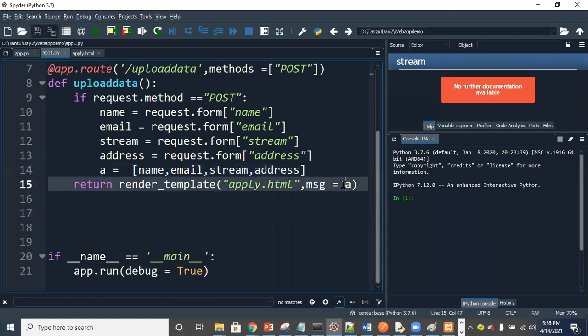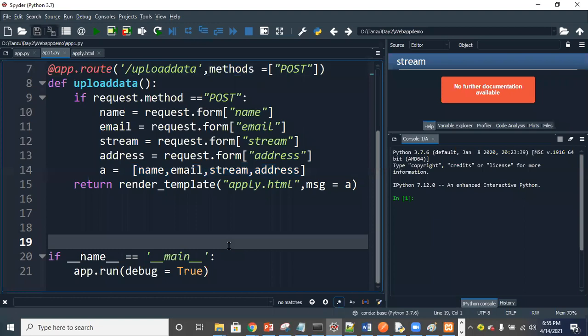Message is equal to A. So here you have to change that to methods. Instead of method, you change it to methods. All right. Done. Now our work is to upload the data onto the MySQL database.